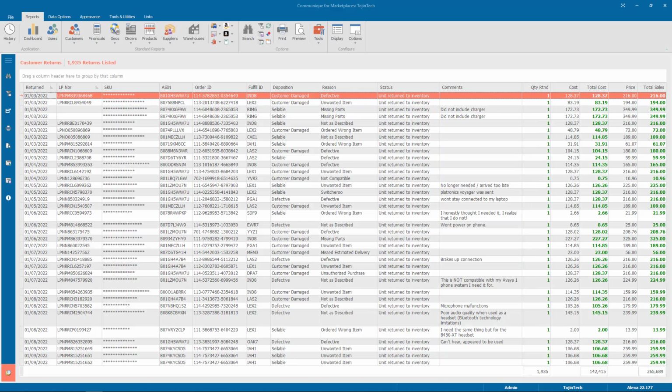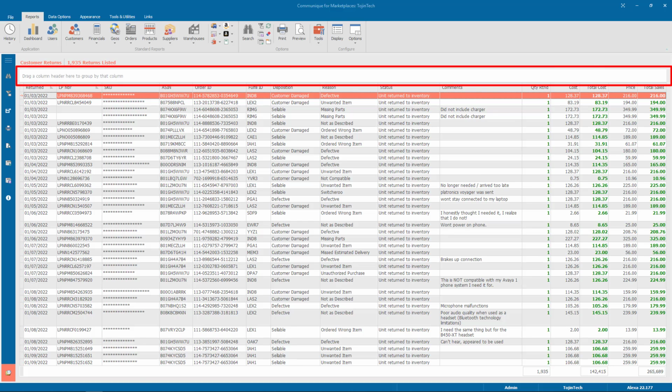Let's show you a feature I believe you'll find useful. Recall the Show Group By Box option we enabled for this report? Look at the top left of the report right above the column headers. You will see an area with the text, "Drag a column header here to group by that column."